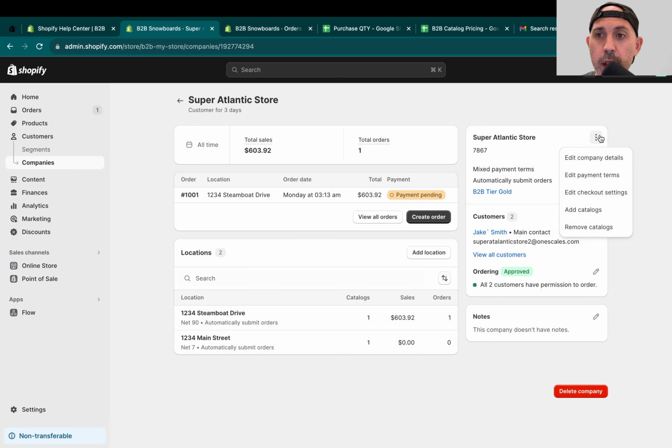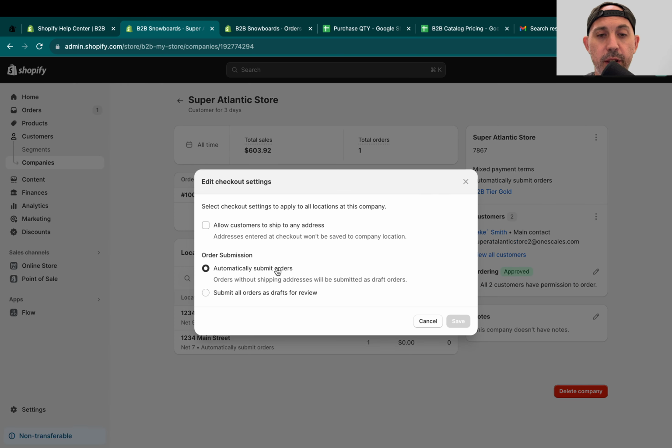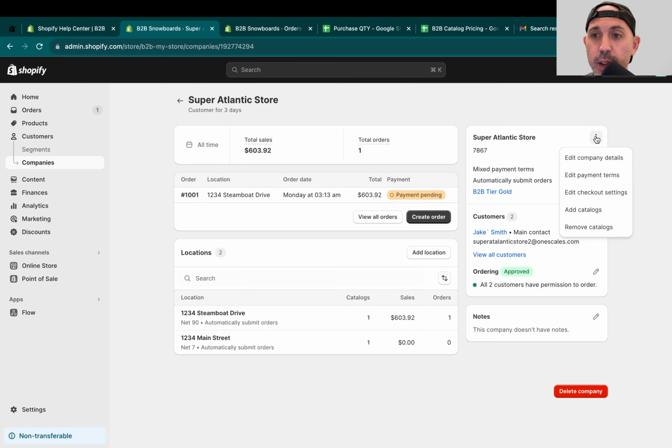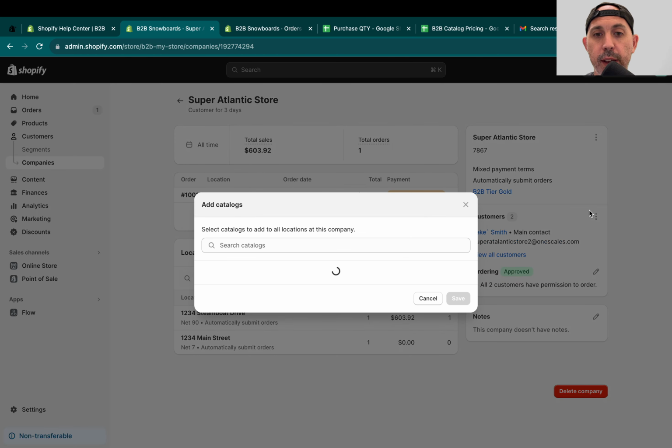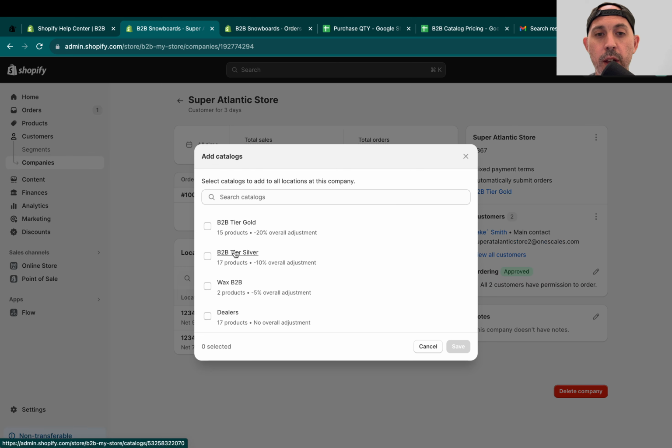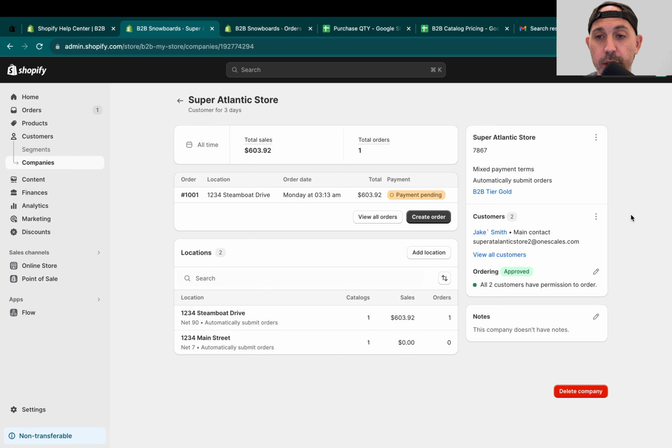Okay? Now, the store itself, you have the payment terms, you have the checkout settings, which specify is it a draft order, regular order, or can they ship to any location or not. And you can specify which catalogs, which types of products do you allow them to order, either all the catalog, which we'll show very shortly, or some of them. So if I have multiple catalogs, I can specify the catalogs, which products, and if there's any discounts within those products, which we'll see very soon because it's very important.